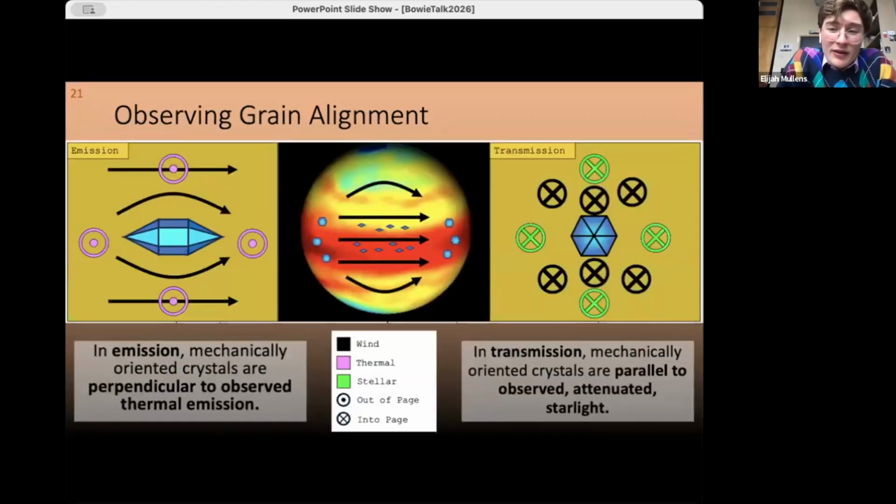So similar to how on Earth, the observed phenomena depends not only on the alignment of the particles, but the observer's position relative to those particles and the incident radiation, the same principle applies to observations of hot Jupiters. So here we just have a hot Jupiter with silicates whipping around in its atmosphere, and we have the two main geometries that we observe exoplanets in, which is thermal emission and transmission.